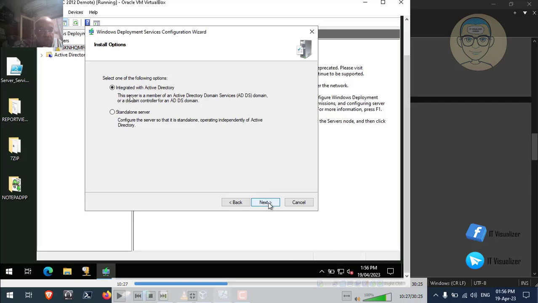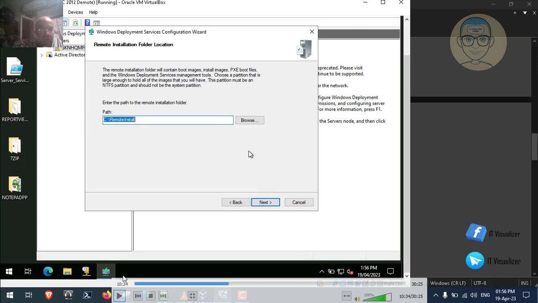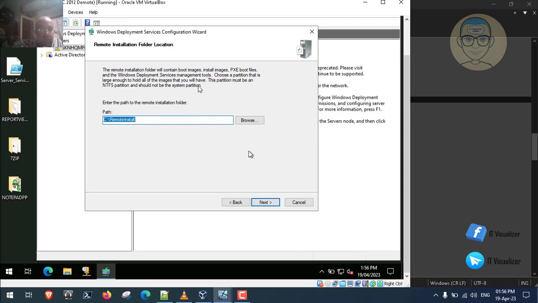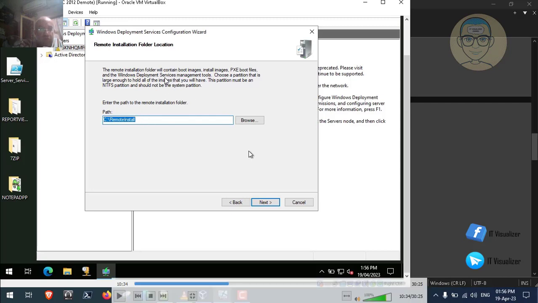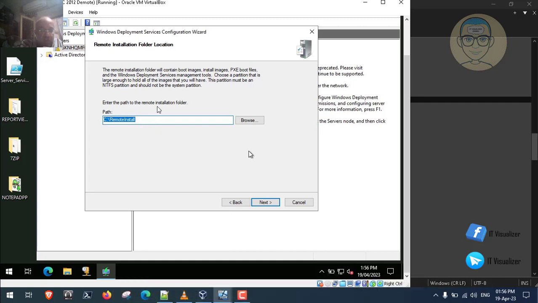Now it's saying that you have two options: integrated with Active Directory or standalone. We need it to be integrated with Active Directory, since it's a member in a domain. And then here is another best practice: the remote install folder. Here it says it will contain boot images. This is the folder that will contain the boot image, a mini image that will be used by the client.